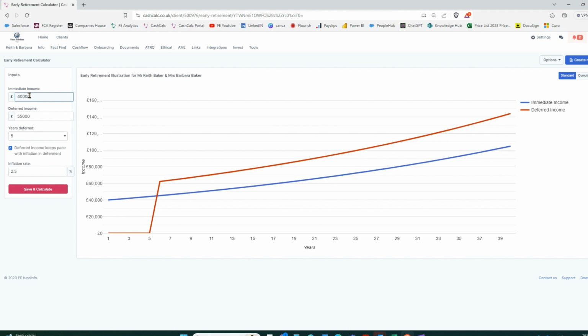So you can tell the system, if the client started drawing down or taking an income as of today, they would maybe receive 40,000 a year. If they defer it for however many years, say 5 years, they would receive 55,000 a year. Input the inflation rate and save, and then it will create that graphic, show you when that crossover is.